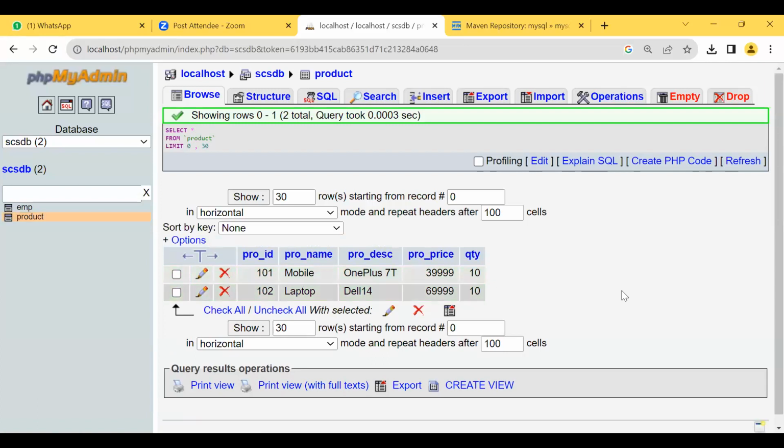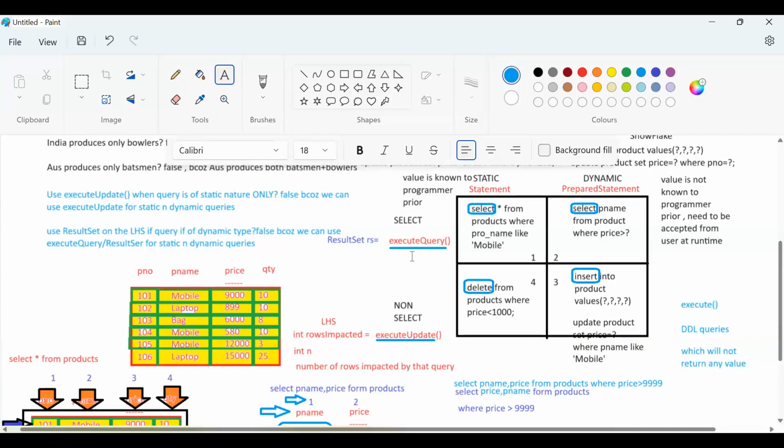Okay. Got it, guys? Yes, sir. In both it is working very well. Is this understood, at least till here? Yes. That is the non-select part. Okay.